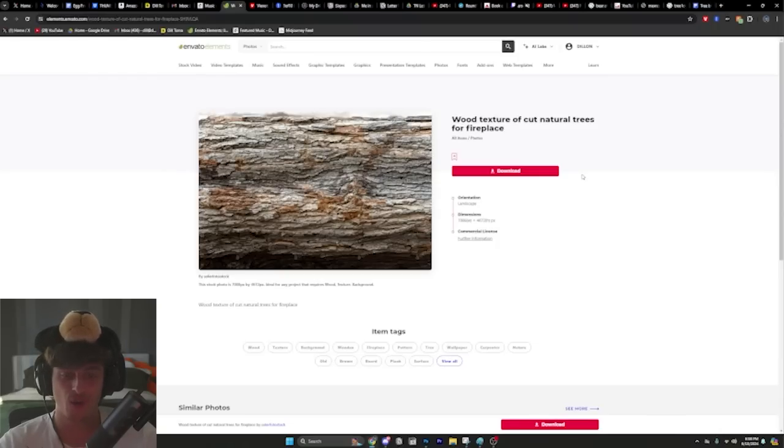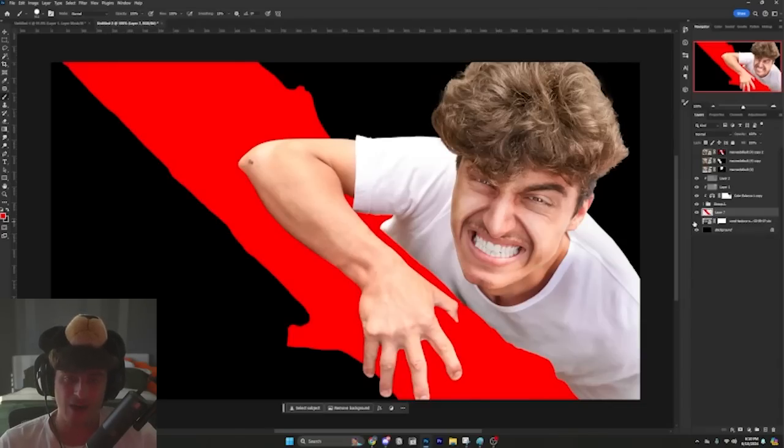I think I just found the perfect image to use for this thumbnail. Over on Envato Elements, we have this picture that I think is going to work perfectly. So let's download it and throw it into the thumbnail. So I traced out the outline of the branch and where I want it to be. So now let's go ahead and throw on the log texture onto this branch and see how we're liking it.